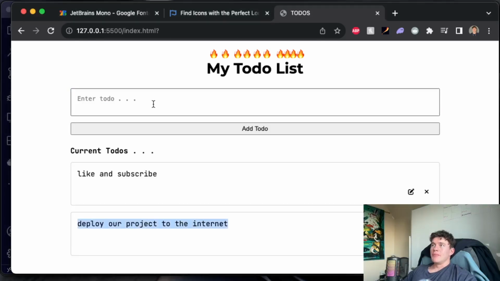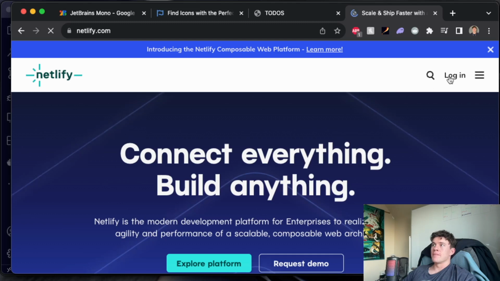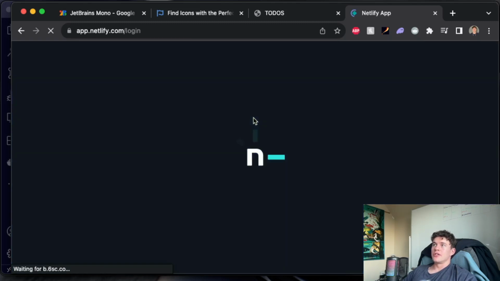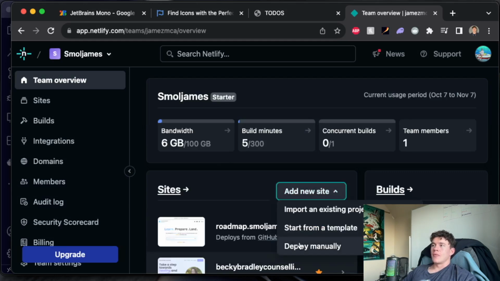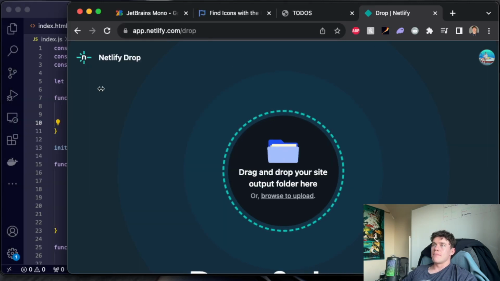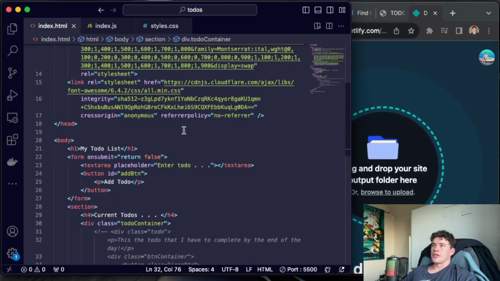So now it is time to deploy our wonderful application. And to do that, we're going to come over to a site called netlify.com. You'll want to log in or create an account. This is all totally free. And once you're logged in, we're just going to hit add a new site, and we are going to deploy manually. And here we have a drag and drop system that's going to be pretty straightforward.